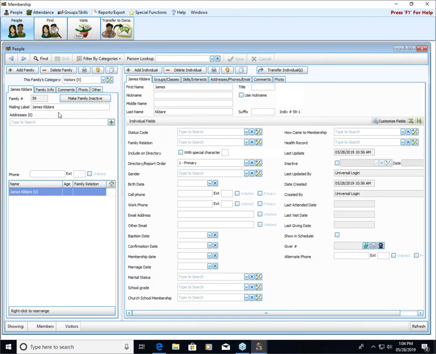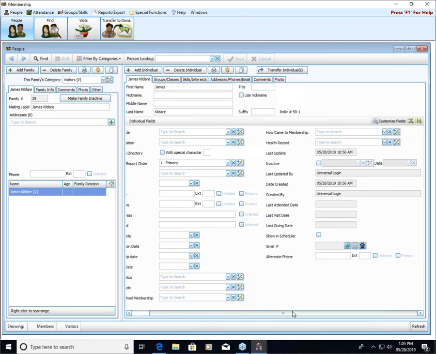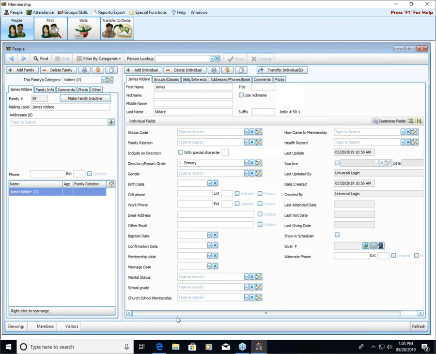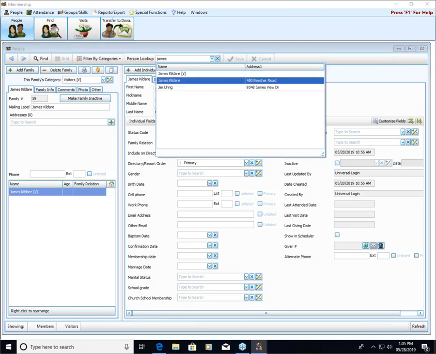So as James's record pops up on the left, we see it's pretty basic. There's not a lot of good information here. No address, no phone. His primary directory report order field is filled out, but everything else is pretty blank, okay? Now let's come back up here and let's go look at the other version. Let's hope the other version of James has some better information on it.